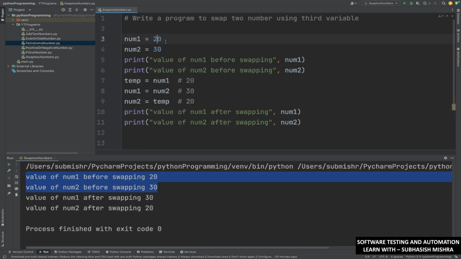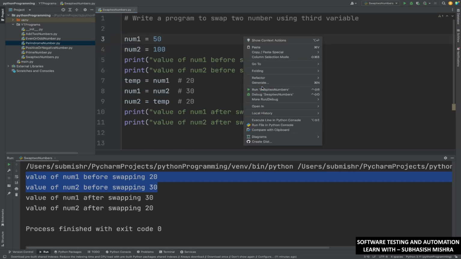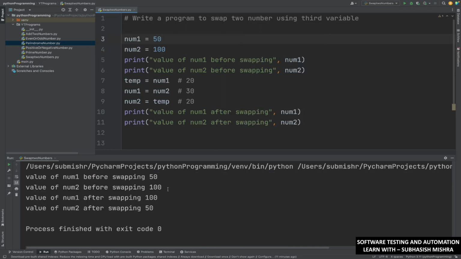Similarly, if you give, for example, 50 and here you give 100, number 2 value becomes 50 and number 1 value becomes 100. Let's run it. Opposite, basically, right? So it was 50 and 100, now it is 100 and 50. Okay, so that's how you can do it.